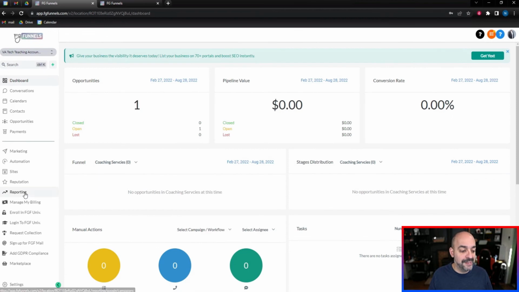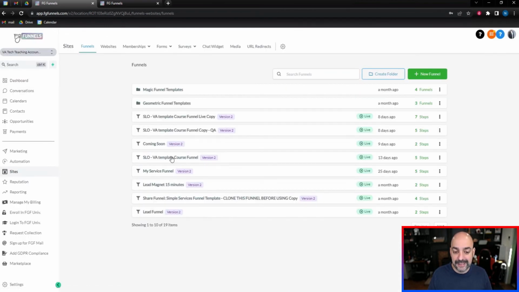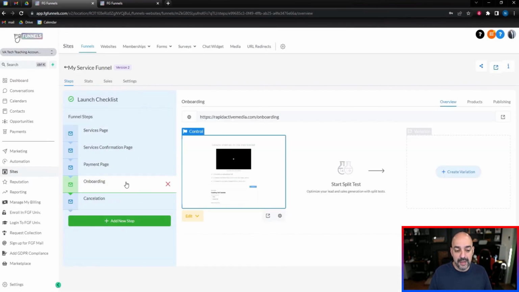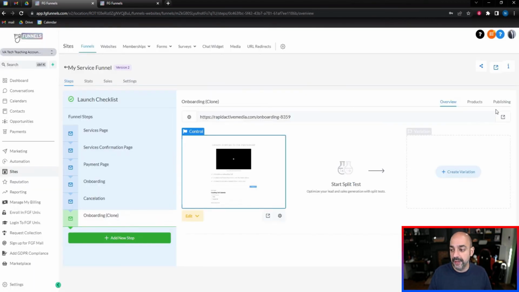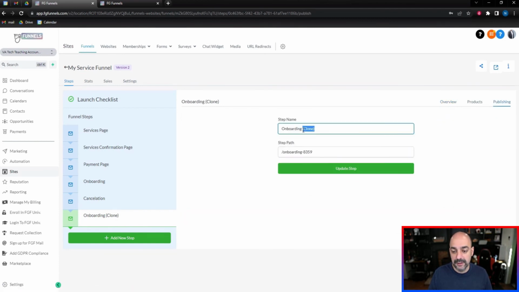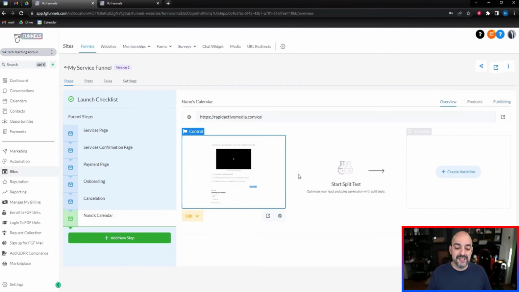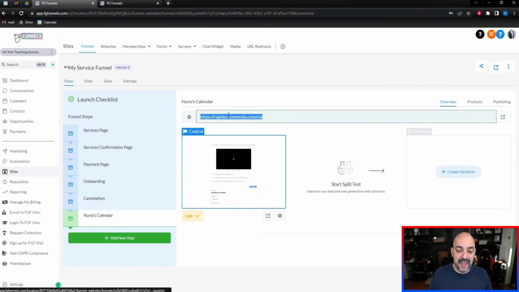I'm going to come back over here. I'm going to take one of my existing funnels that I've created, and let's just make believe it's my service funnel. I'm going to take this page. I'm just going to duplicate it. So what I'm going to do is I'm going to clone this funnel step. All right, come over here, hit publishing. Let's just say this is Nuno's calendar. Okay. I'm going to put Cal. What's really nice about this is it's going to be branded, and it's going to have a really easy URL that people can go to, right? It could be your name, it could be your business name, whatever it is.